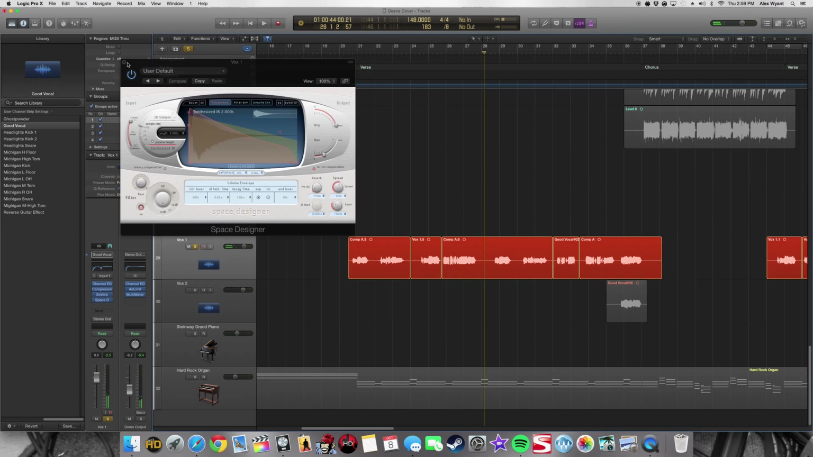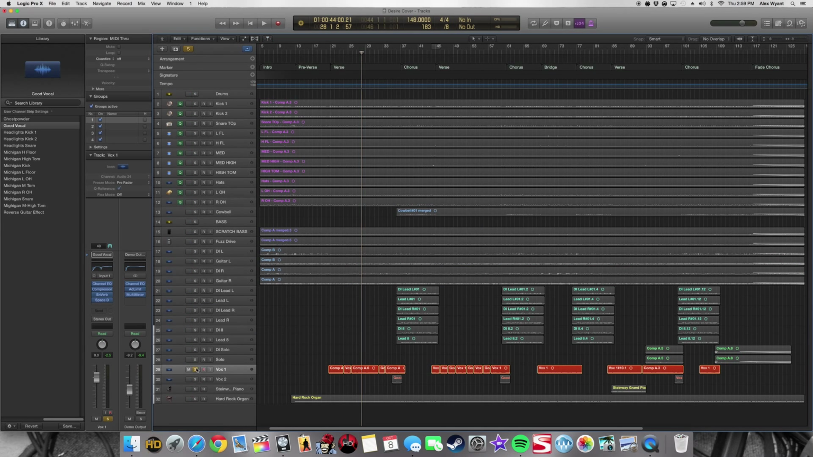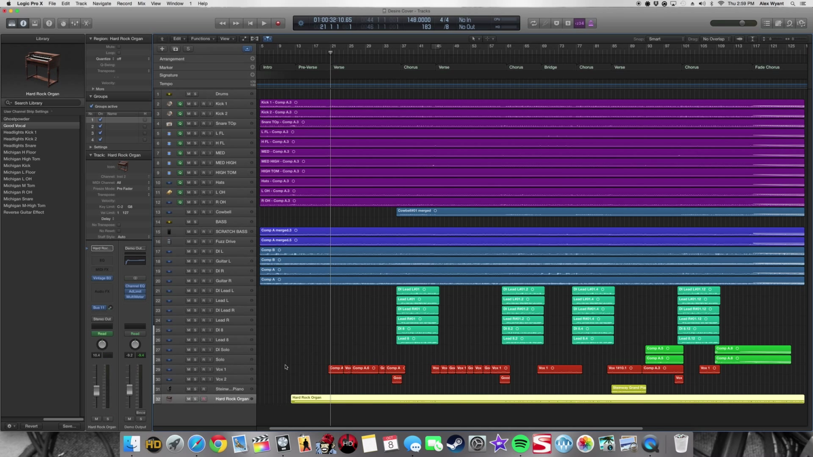Now that sounds super wet and almost unusable, but in the mix, you won't hear really any of that Space Designer reverb, that long one. It'll kind of just make it blend with everything else. Since everything's so raw, I wanted a little bit of reverb going in, because there's no reverb on anything except drums, really. Maybe a little bit on the organ, but just like a tiny, tiny bit.